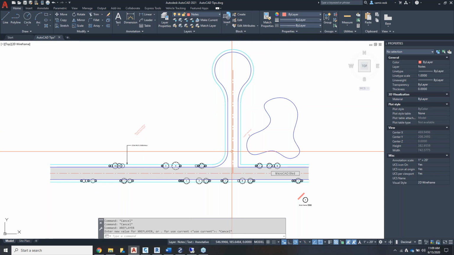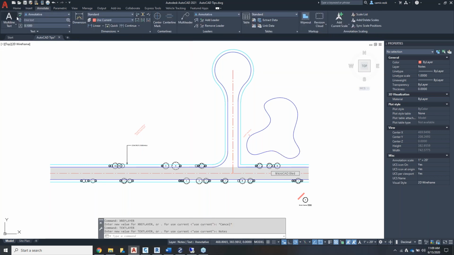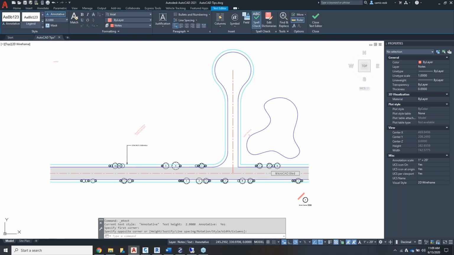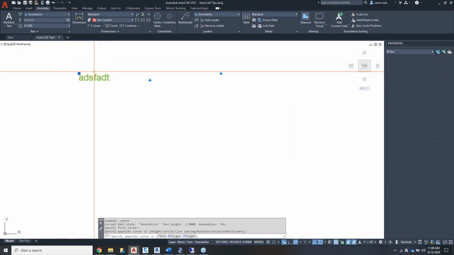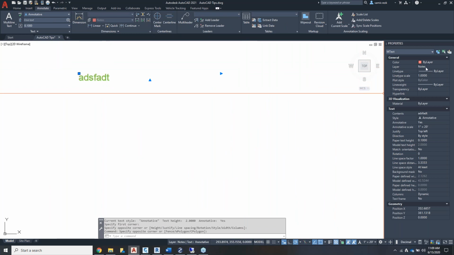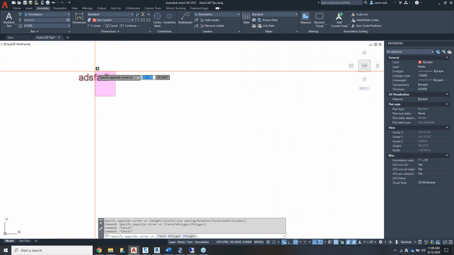Same idea with the text layer. You can type in text layer, and every time I create a text, it's going to go to a particular layer of my choice, like, for example, for me, notes. So now I go ahead and create the text. It goes to the notes layer right away. So that layer is not my current layer, but it's current for the text.